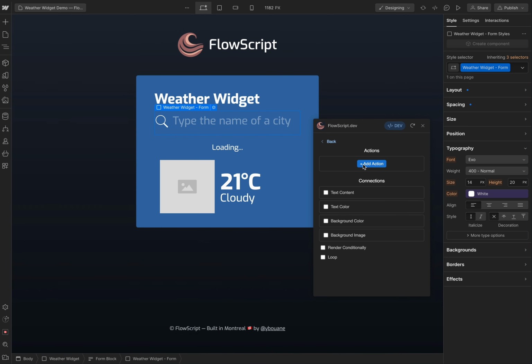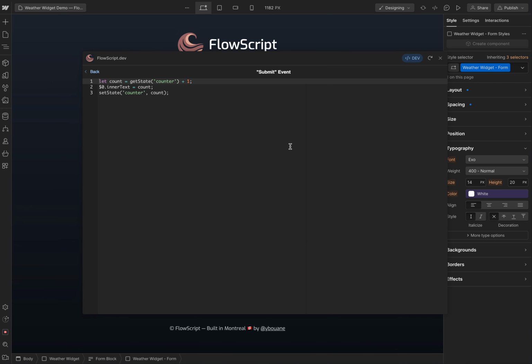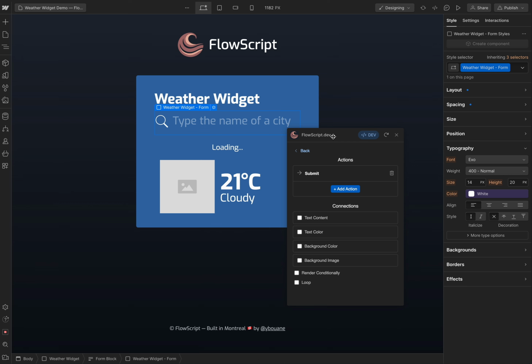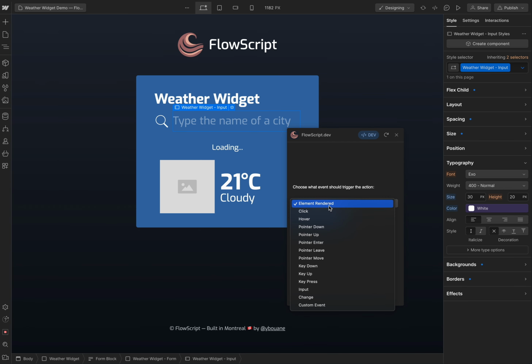Then, we will add a submit action on the form like this. We will call the event.preventDefault method to cancel the default behavior of the form. Now let's add an input action to the text field that will handle the input from the users.